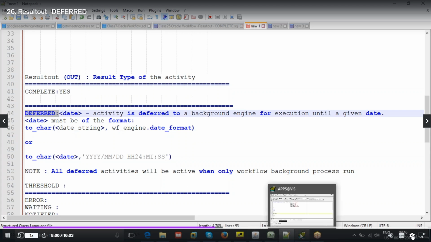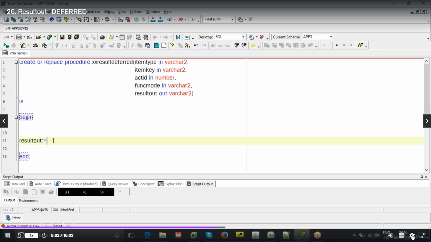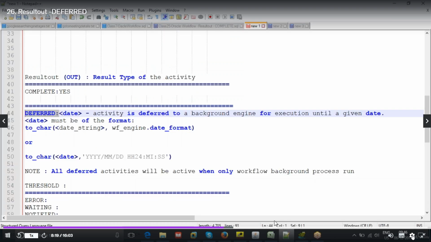The date to which you want to defer this particular workflow, you need to give here. I'm attaching it here. It is a character type, right? Here you need to give the date. What is the syntax for the date you need to give here? It is to_char. This is the format you need to have.